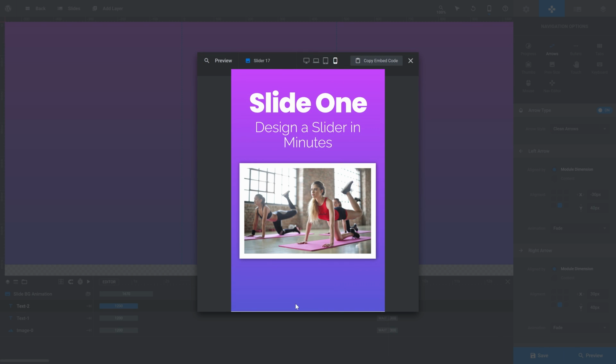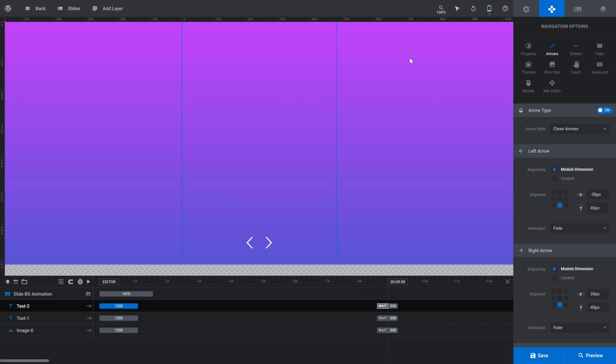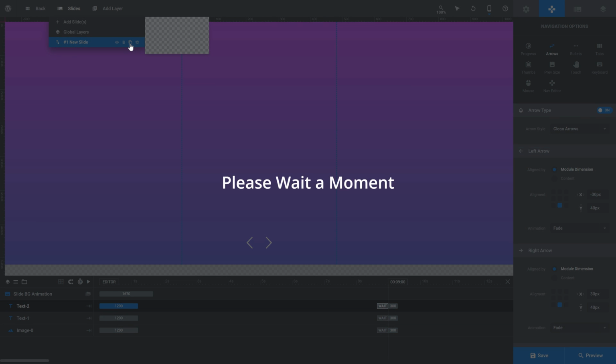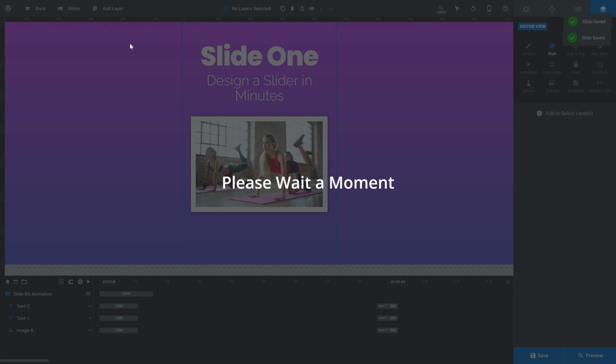Our slide is previewing just fine, but there are no navigation arrows on it. That's because we haven't created any other slides to navigate to. So let's do that now. Close the preview window, hover over slides, hover over the new slide we just created, then click the third icon you see to the right there. This will duplicate the slide that we just made.